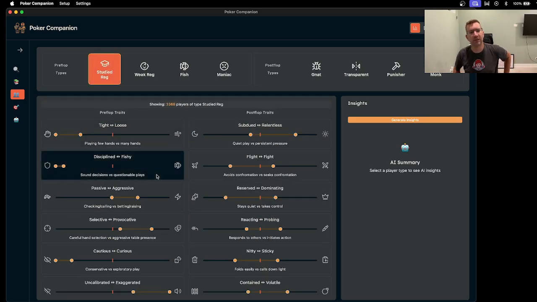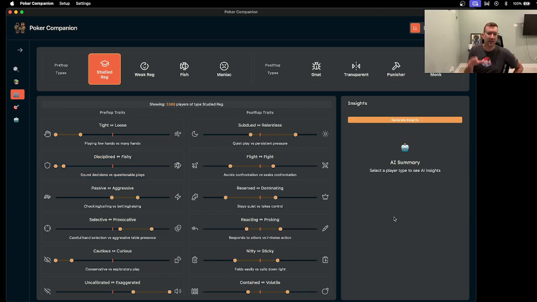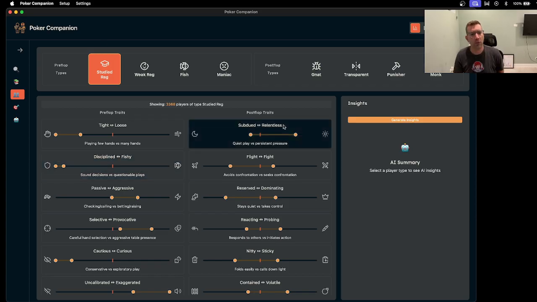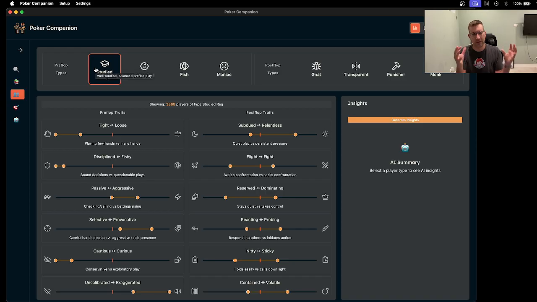And then when we click on something like studied reg, that is going to shift to show where these types of players fit on the spectrum of the overall population or your pool at large. So in this case, of the roughly 10,000 players that I said that I had, 3,300 of them are this type, studied reg. I made up the term, but whatever. We're not going to pay attention too much to post-flop because this is strictly a pre-flop player type.